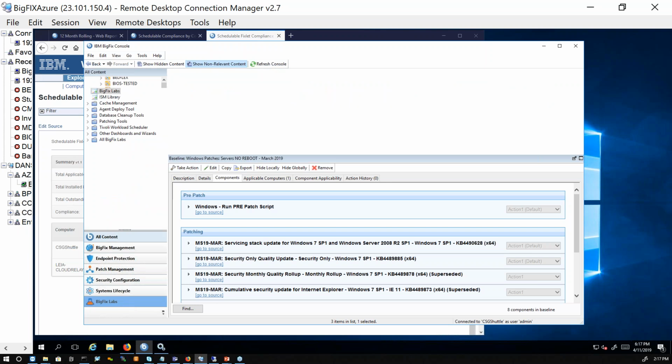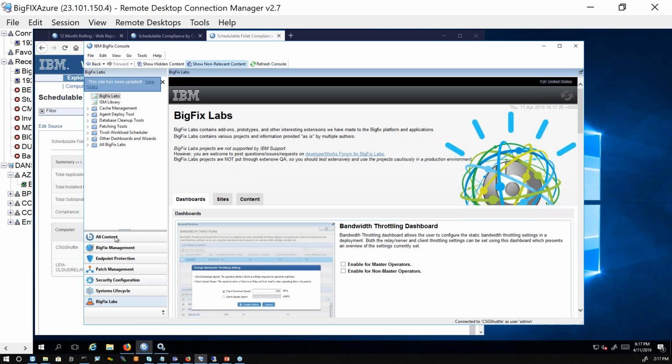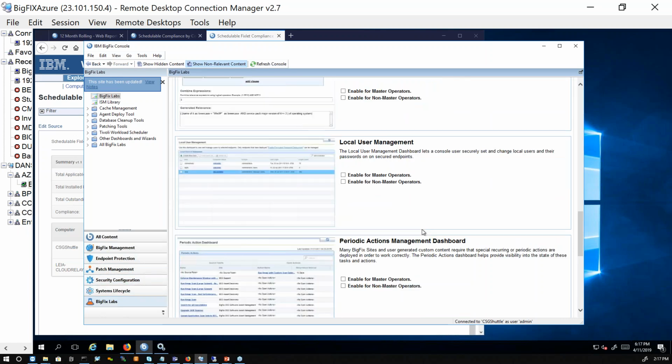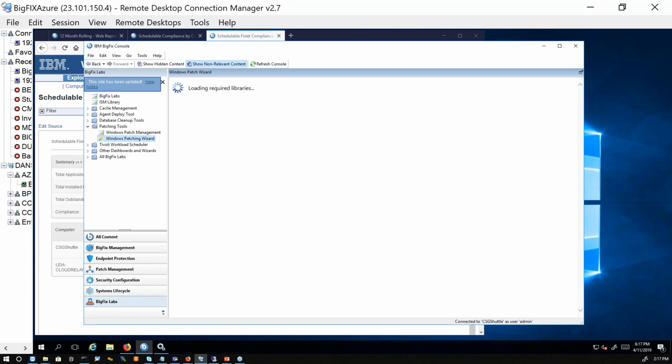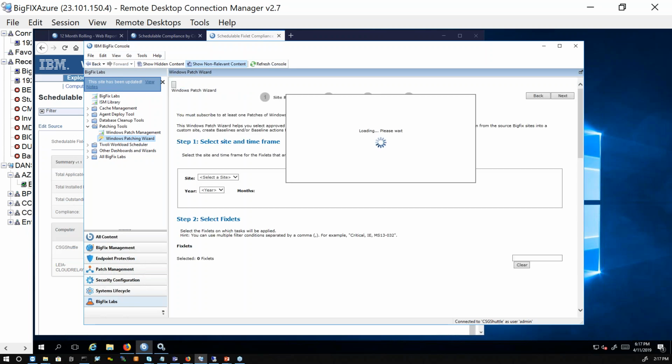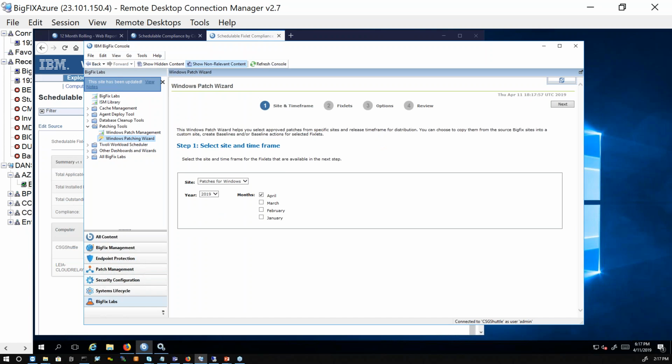Here's one of the ones that I like. It's in BigFix Labs. No matter what modules you own in BigFix, you do have access to BigFix Labs. You just need to turn it on. And if we go to the sites down here towards the bottom, we have this patching wizard. You could enable it for master operators or non-master operators. I usually just do it for the master operators. And then what that'll end up doing is creating this little patching wizard right here. And it will load up in my BigFix console when I'm going to create my patches.